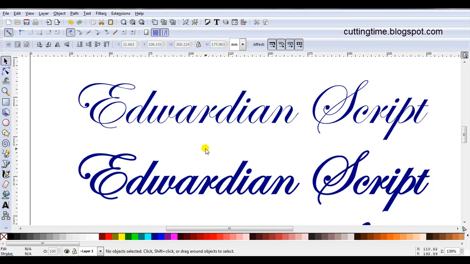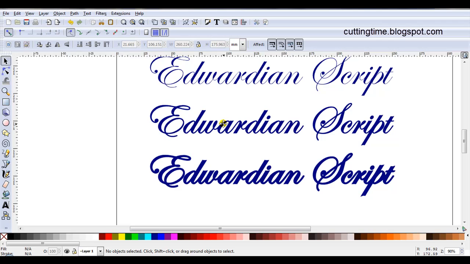And I know many of us who own cutters find the perfect font, but like this one, there's little areas that you know just won't cut out properly. And here's two examples showing how it looks when it's made a bit thicker.